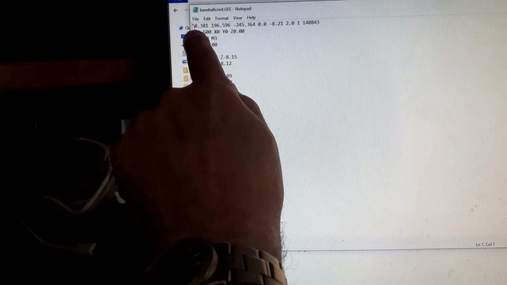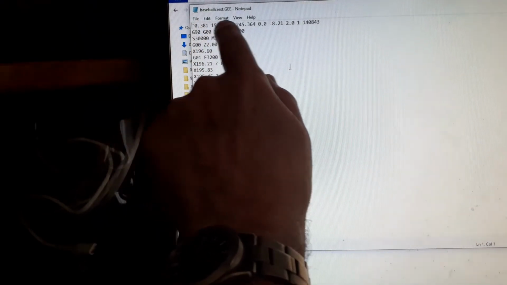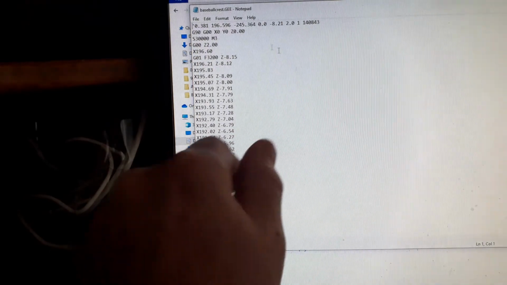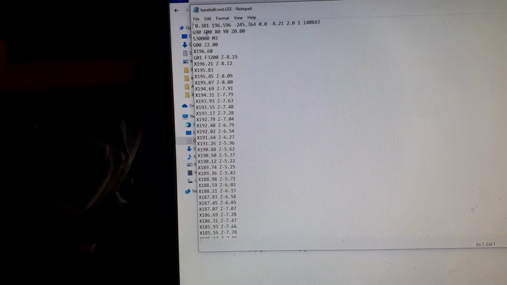Anything with an apostrophe here hides a comment. It means that when the machine goes through to process it, anytime it sees that mark, it ignores that line. So this is for comments only. Okay, and what it shows is 0.381, and then some other numbers, 196, 245. Those are the extents in X and in Z in millimeters of the picture we're doing.